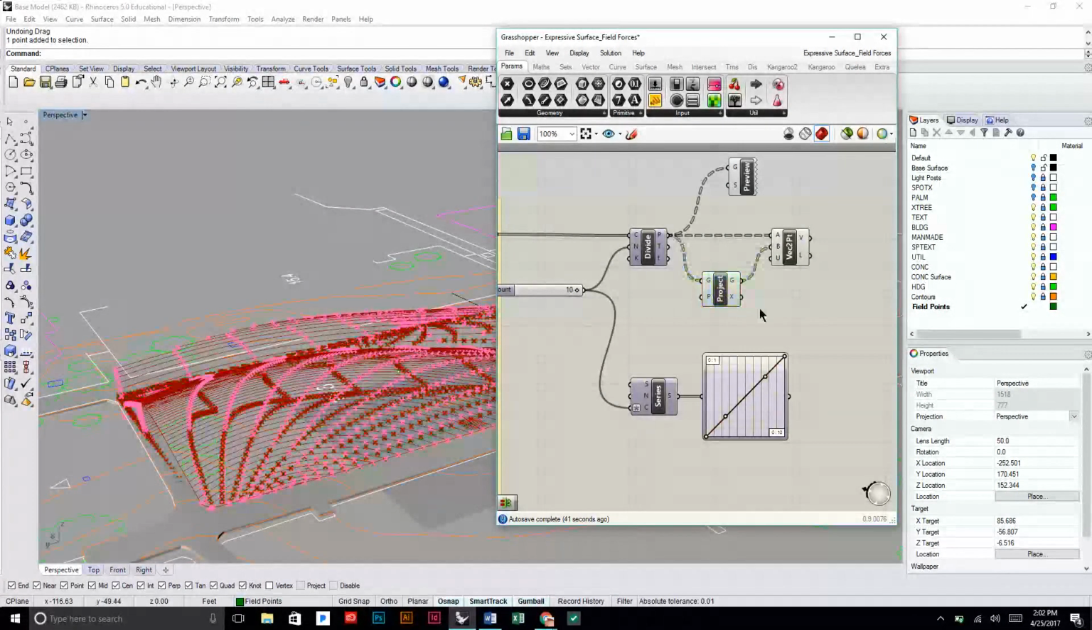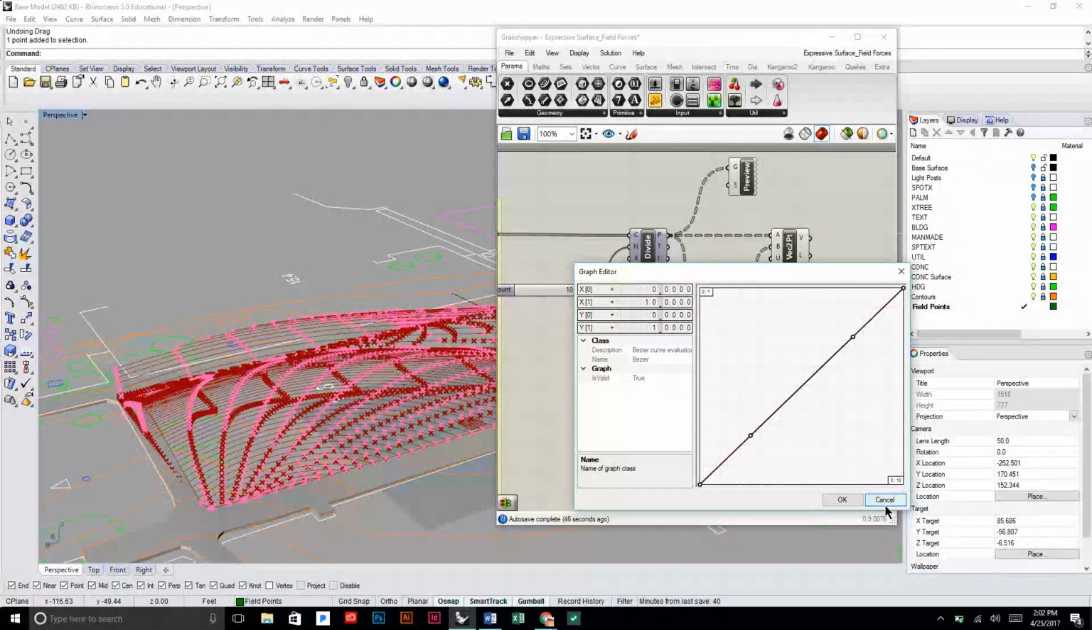Can you repeat that last step? I'm sorry. You right mouse clicked it and... So I double clicked it and changed only this x1 to 10.